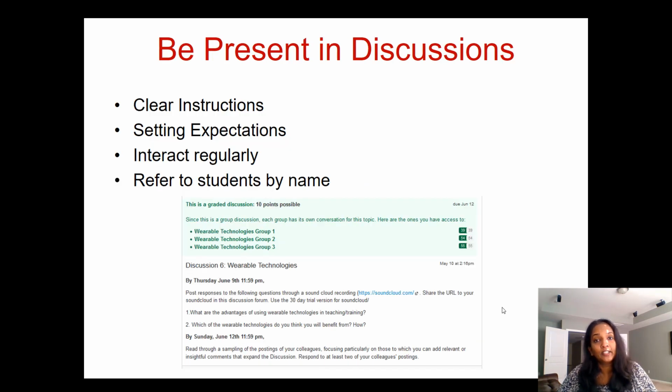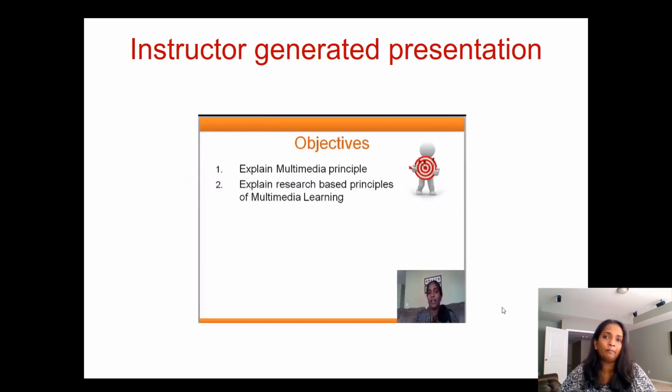Being present in discussions is important. Even though you might have facilitators, you want to still be in there, setting clear expectations, interacting regularly, and referring to students by name. Those are all very important.